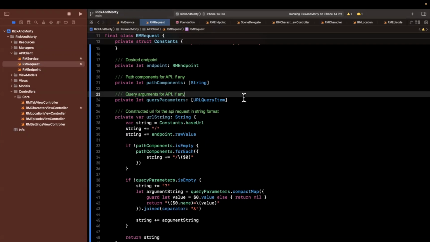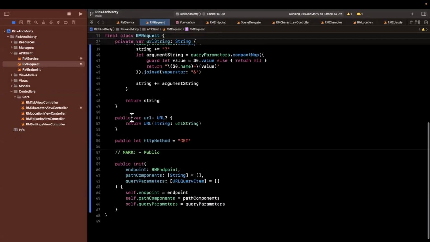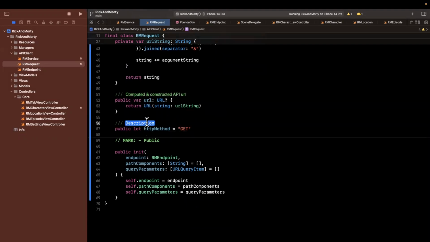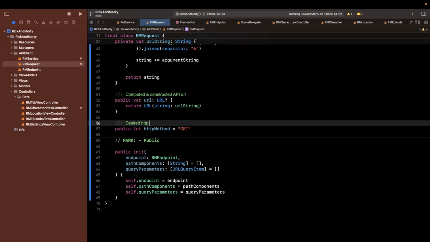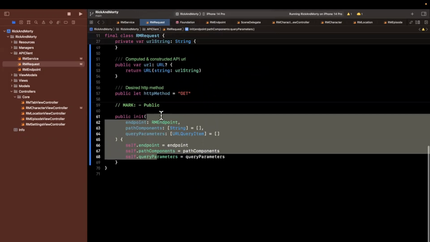And again, I don't want to use the optional terminology here because an actual optional makes this nullable. This isn't in fact nullable, but it is indeed a figuratively optional argument, right? We can specify an empty collection, which will yield us the same results. And then finally, we're going to have a few more. We're going to have the computed and constructed API URL. Here we'll have the desired HTTP method. And right now it's hard-coded to GET. If we ever wanted to pass it in, we're in good shape to do that.